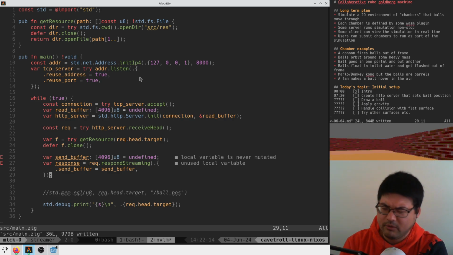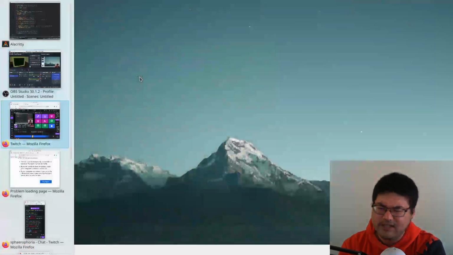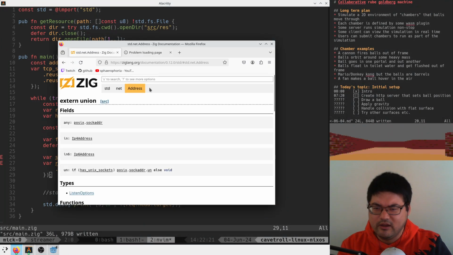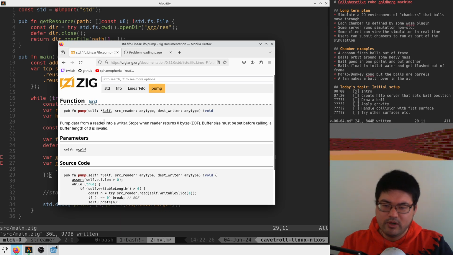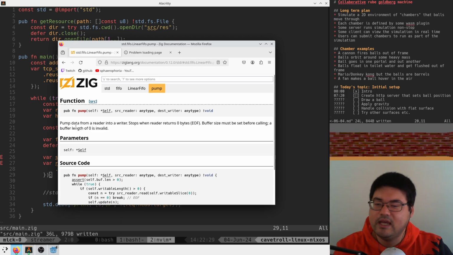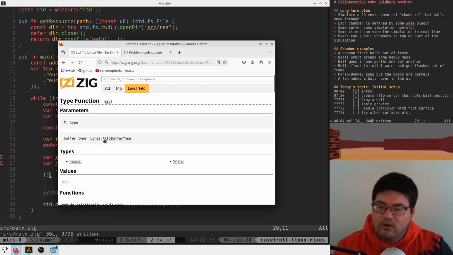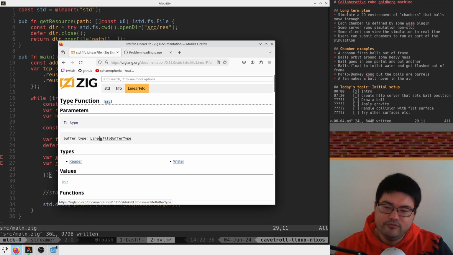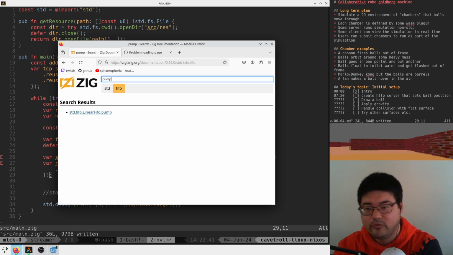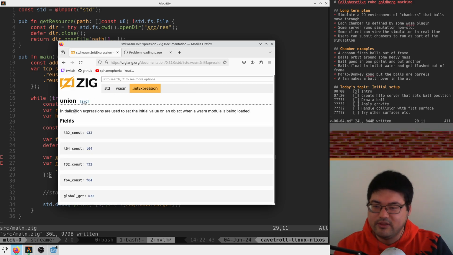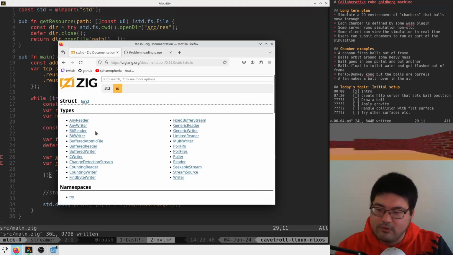And then we just want to copy all of the bytes from the file into this thing. So I think last time we did this, we used something like pump, linear FIFO pump. Pump data from a reader into a writer. This sounds like what we used. So we used a linear FIFO. Do we have to do it this way? I guess, yeah, I think this is the easiest way, right? Pump. Unless there was something in IO. I don't think there was. I think that we had to use the linear FIFO last time, even though I didn't like it. And I don't like it this time either.